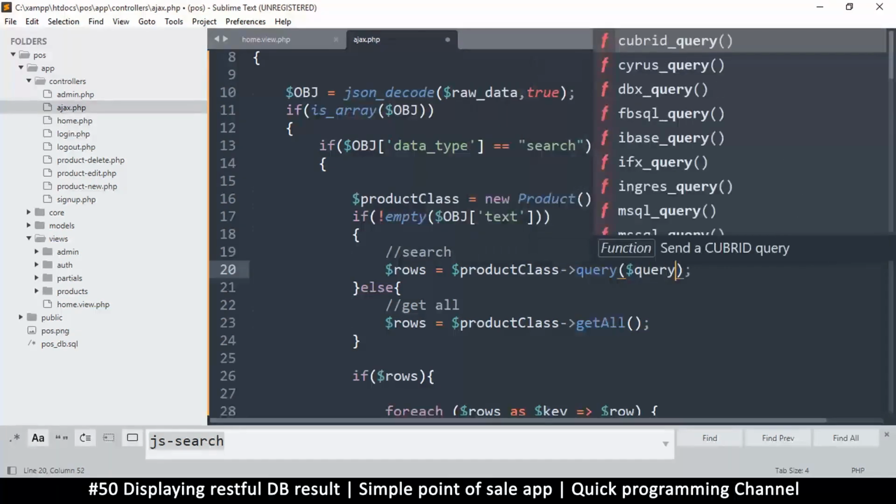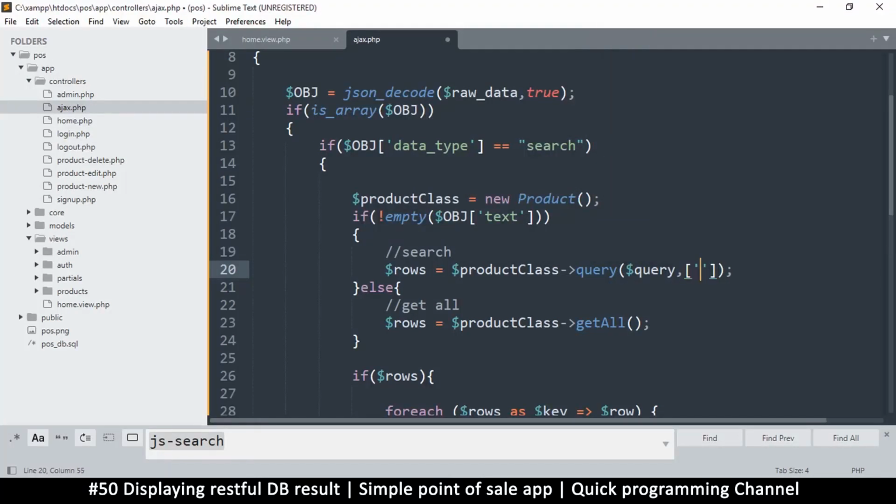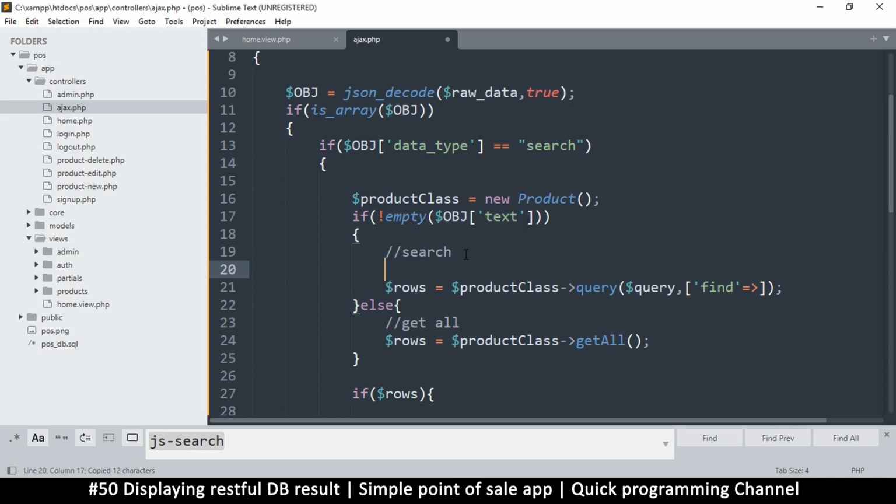We'll put a query variable here, and then we'll have an array. In this array, we'll have a value called find, that's what we'll call it. The find will be equal to the text that we get. So text is this one, but I don't want it to look like this, I want it to be like this. So say text is equal to, and paste it there. That way it's easier to use because we are using prepared statements.